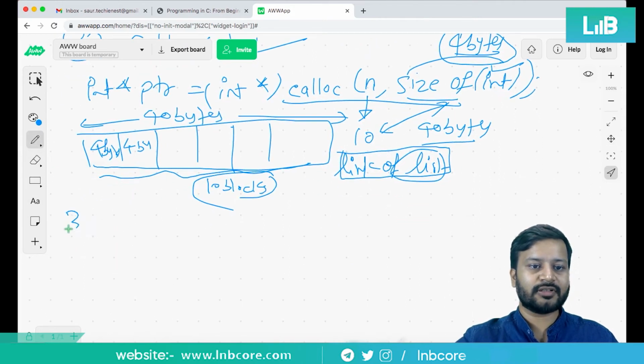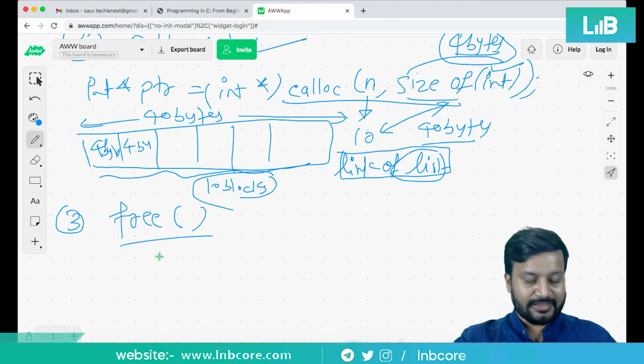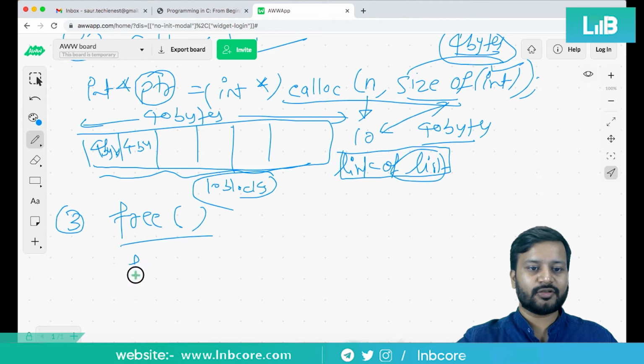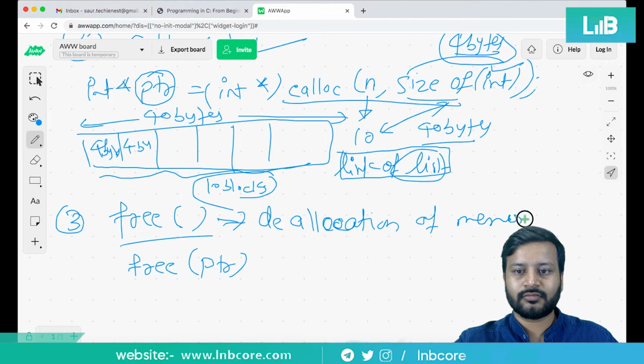Now let's talk about the third one, that is the free function, right? Free is very easy and very simple to operate or work with. Suppose you have this pointer variable ptr, you can write free within brackets ptr. Sometimes it is also called deallocation of memory. Deallocating memory, you can say.